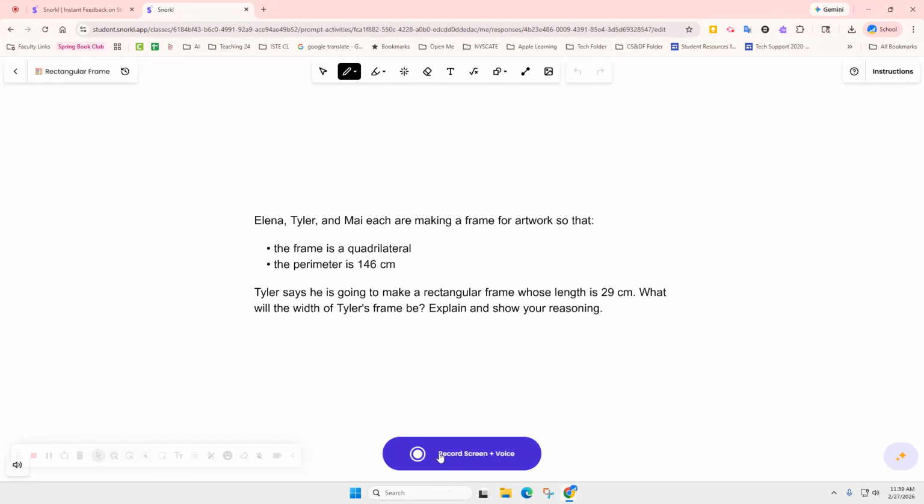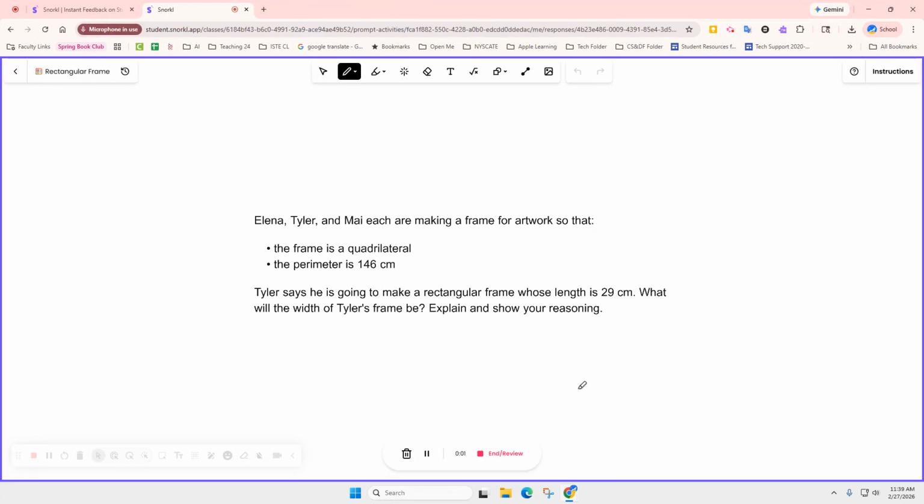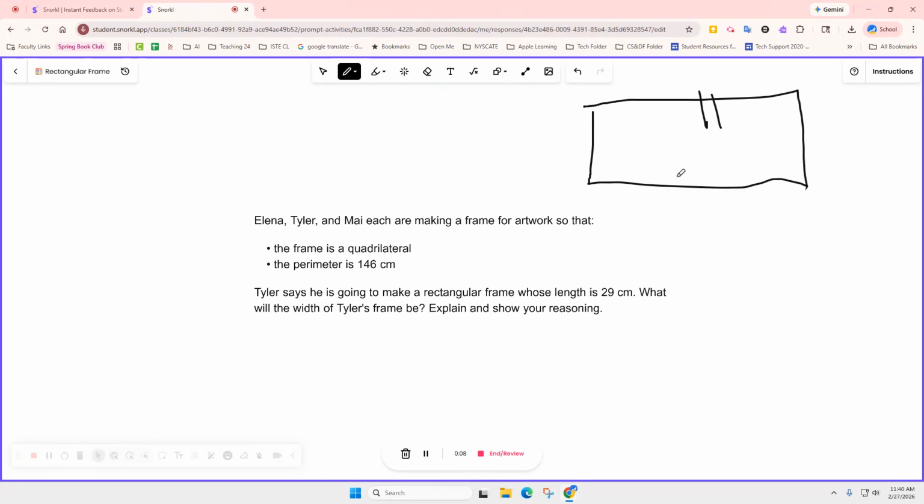So what's going to happen is it's going to record my screen and my voice. And when that happens, it'll then provide feedback. So as a student, they would click this. And if I'm going to do a rectangle, that means it's got 4 sides, and this side is equal to this side, and this side is equal to this side. Now the whole thing is 146. And then I have a length of 29, which means this length up here is also 29.